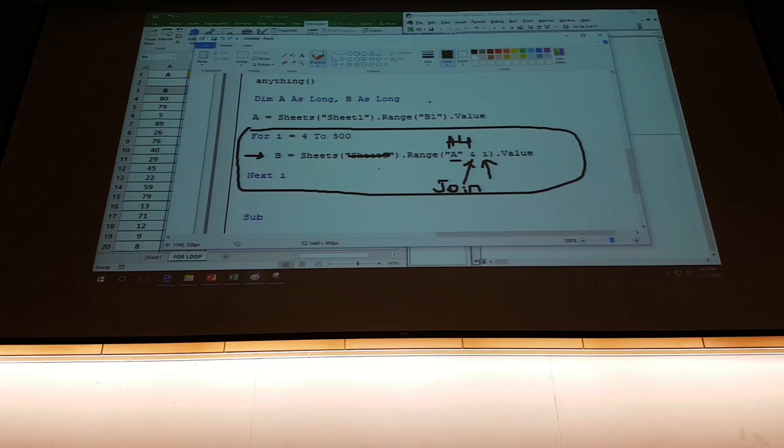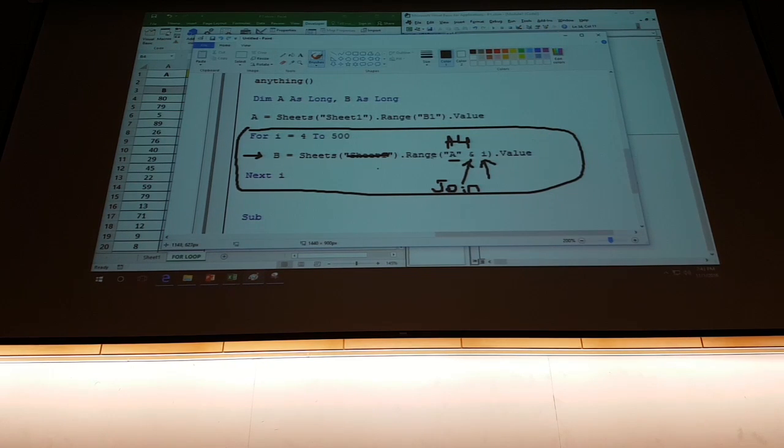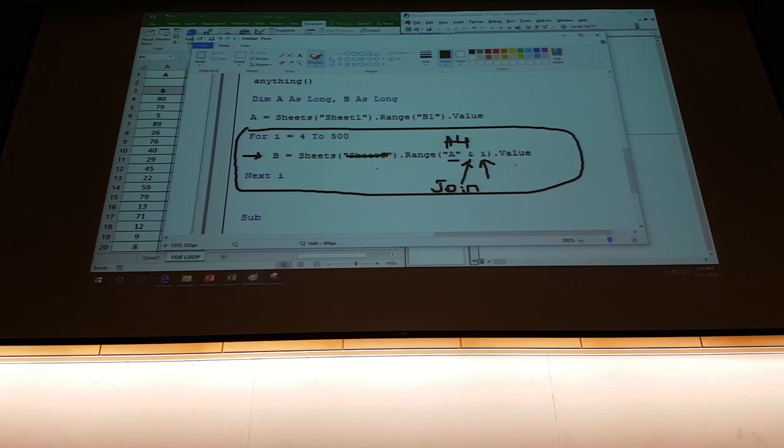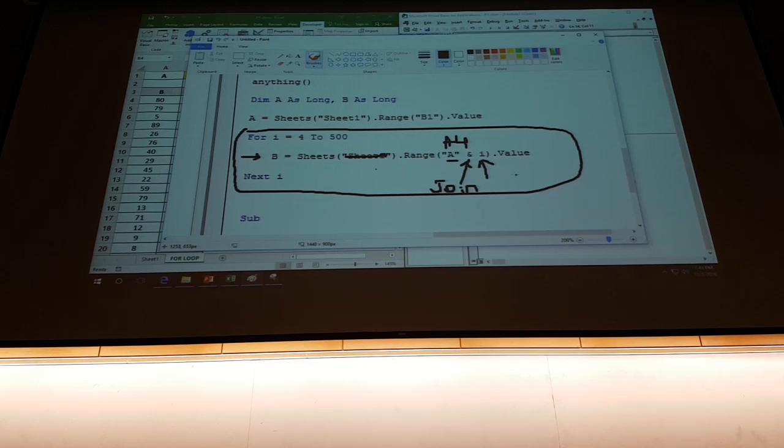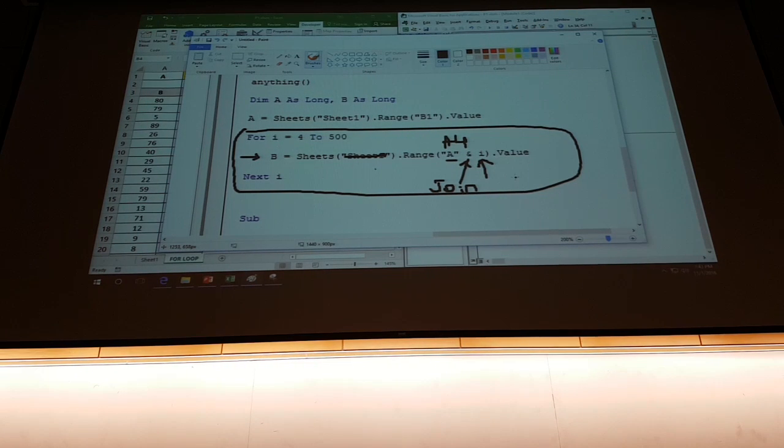But anyway, is anyone lost as to why we set it up within the for loop this way? And can everyone see properly? Yes, question? It's just an and. Yeah, it's an ampersand. So if you do shift and 7, it does that concatenation.